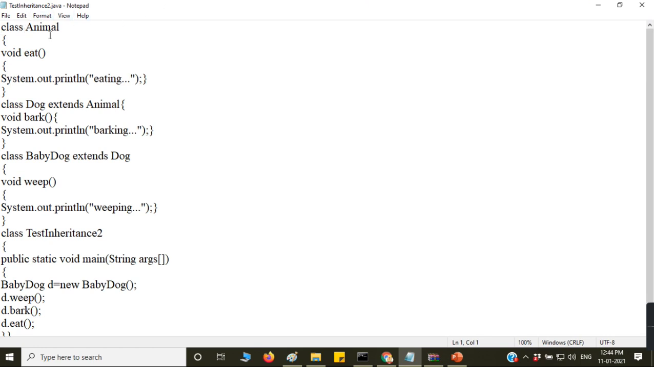Here class Animal is there. In this class we have one method, that is the eat method, and next class Dog extends Animal. In this we have bark, and one more class, class BabyDog extends Dog. Is it clear? Extends Dog. And in this BabyDog we have the weep method. So BabyDog has the superclass Dog, and Dog has the superclass Animal.